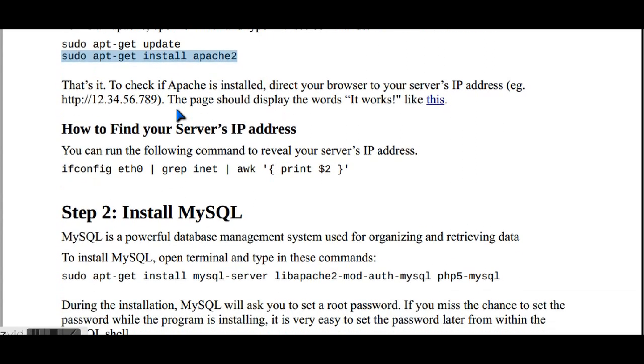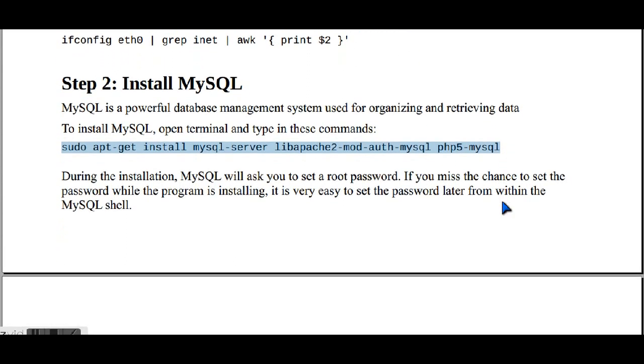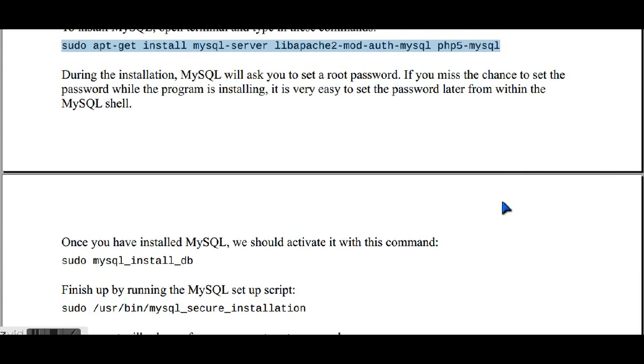After installing Apache, you will also be prompted to install MySQL, or you can type this command. After Apache, you type the next command to install MySQL: sudo apt-get install. You type all these commands and run them. You can just copy and paste them in your terminal. You will be prompted to enter your password, and after you enter it, the installation process for MySQL will start.